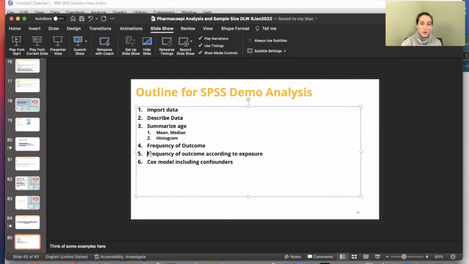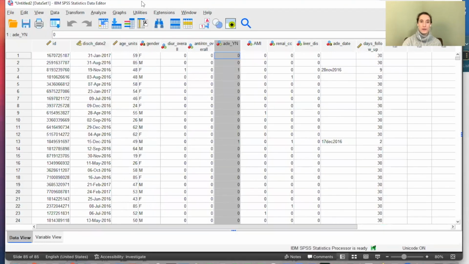Okay, frequency of outcome according to exposure. Yes, that's just what I showed you. Okay, now I'm just going to quickly show you how to run a Cox model. I showed you how to do some quick descriptive statistics on your confounders, and how to look at your outcome variable according to your exposure variable. And now I'm going to show you how to quickly run a Cox proportional hazards model.